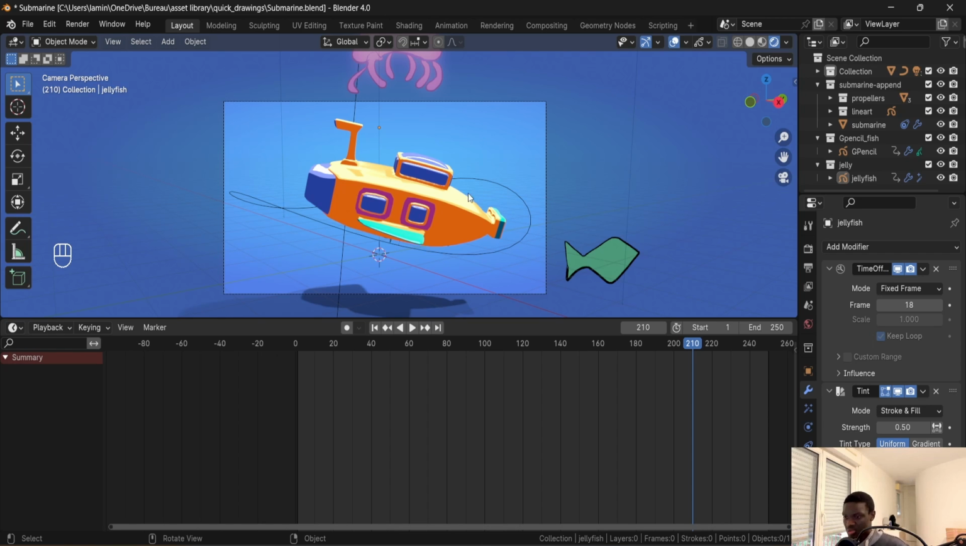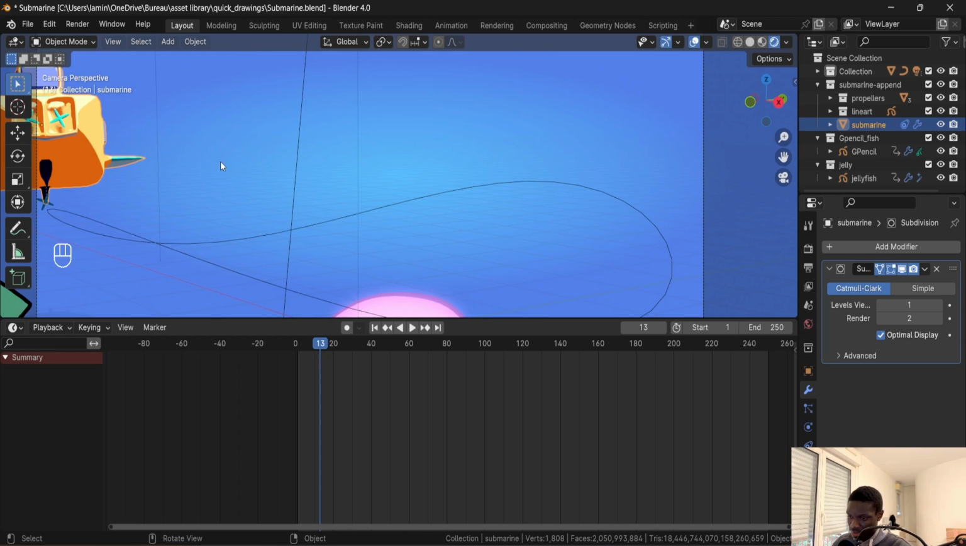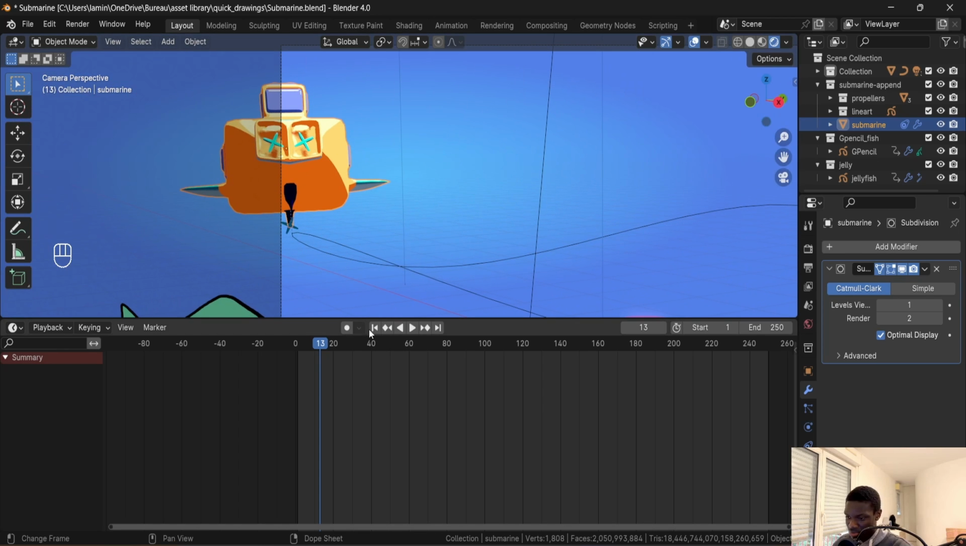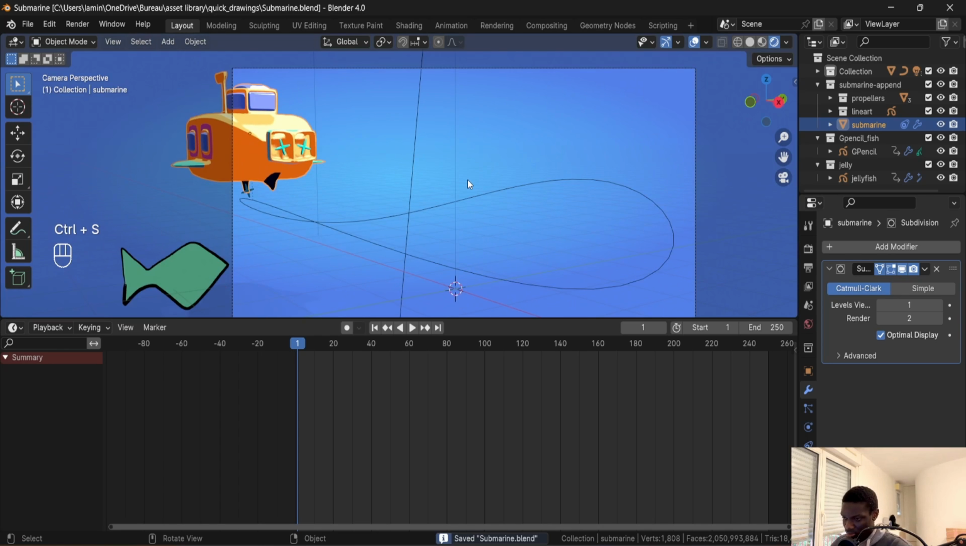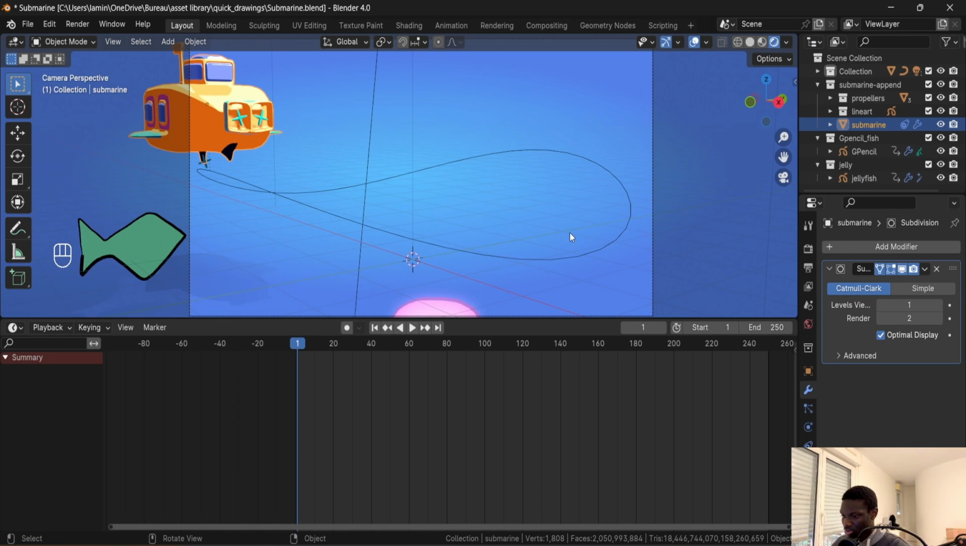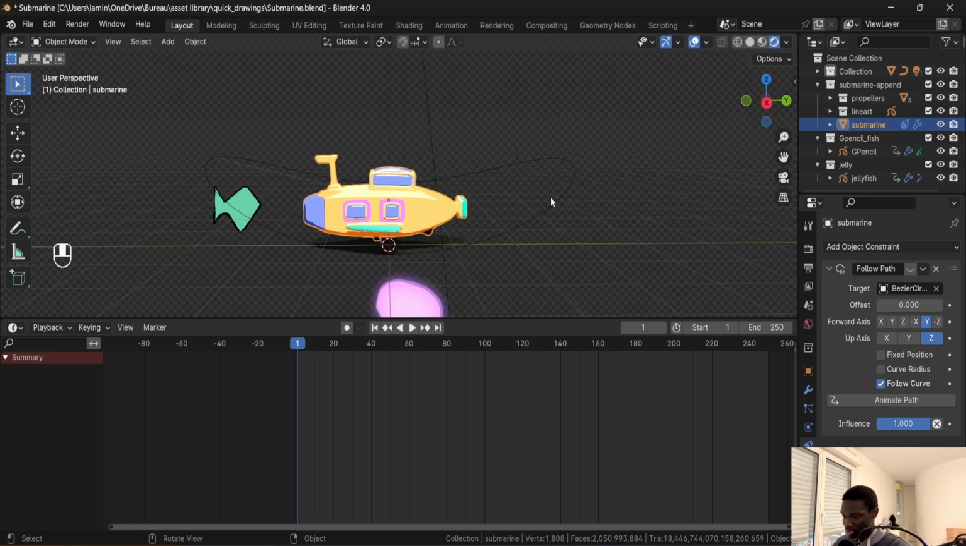Alright, so now I want to show you one more trick, which is the interaction between the grease pencil object and the 3D object. So I'm going to add bubbles here, coming from the propellers, and I'm going to use grease pencil for that. But before we do that, I want this guy to go back to the origin of the world. So I'm going to come here to the constraint tab, and I'm going to hide this as well.